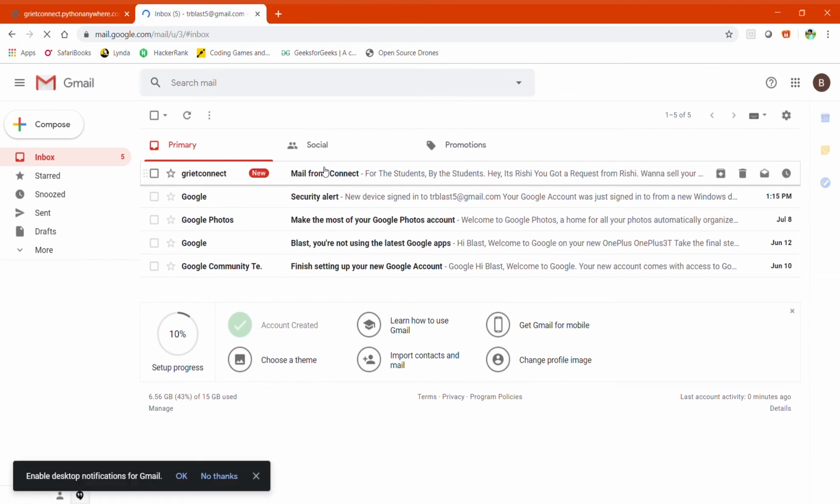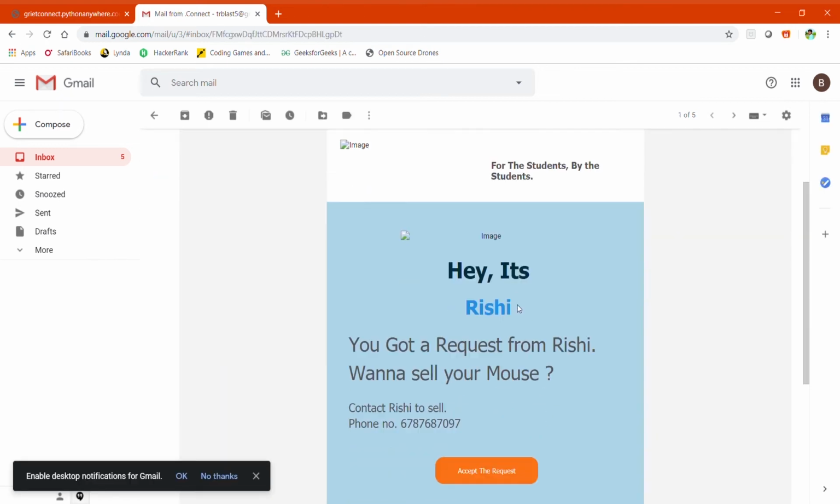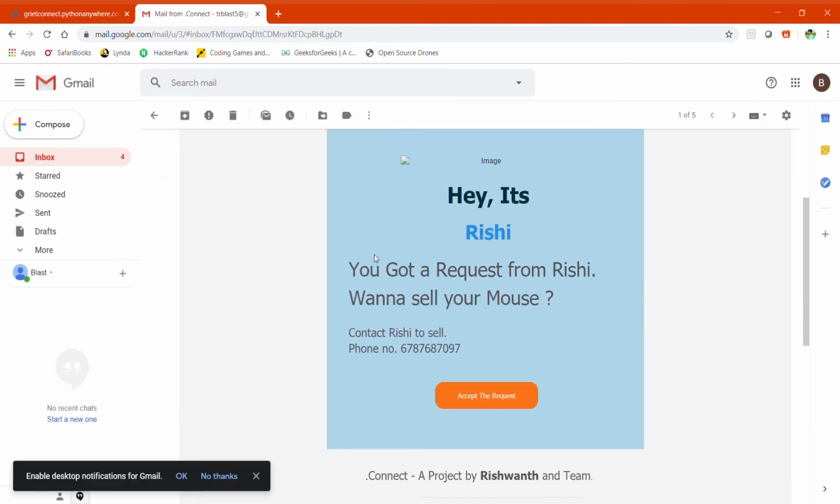Now we can see we got a mail from GRT Connect saying we got a request from Rishi who wants to buy your mouse. If I want to sell my mouse to buyer Rishi, I'll contact this phone number and set a deal with him. Once our deal is set, I'll click on the accept button.